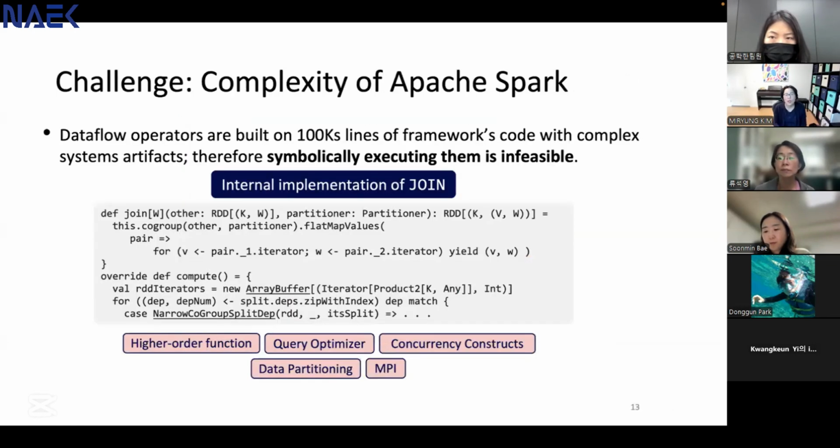So what are the real challenges in applying this? Consider Apache Spark, and consider the join operator. You can see here the implementation of join in Apache Spark. It contains several 100,000 lines of code just for the join operator, which contains higher-order functions, a portion of a query optimizer, scheduler, concurrency managers that handle parallelization for join, a data partition manager, and also MPI communication code. So all of this makes it extremely infeasible to symbolically execute the actual internal representation of join.